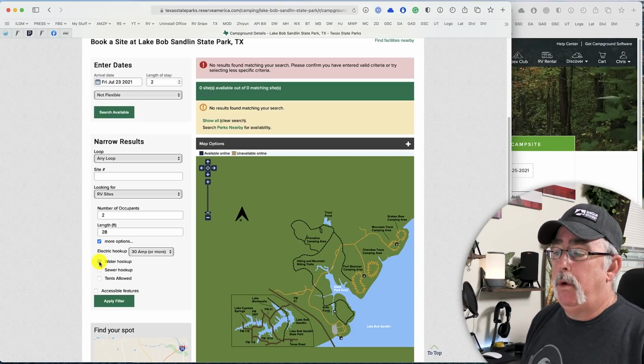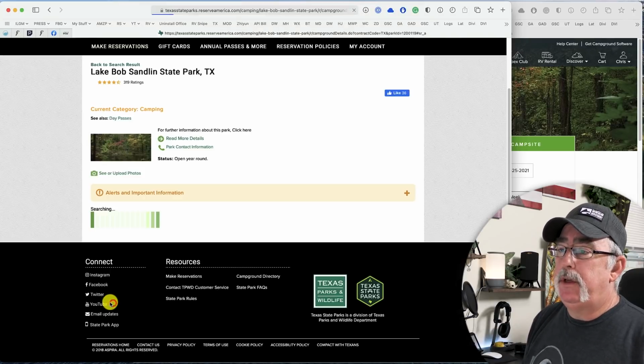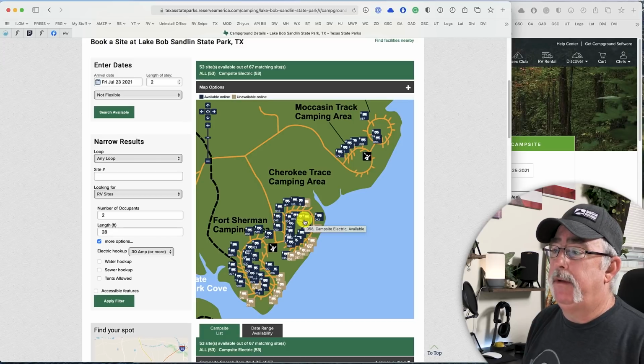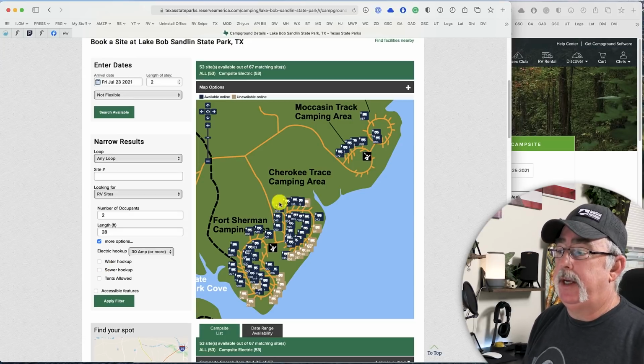Even though there is water at these sites, if you select the water, it still comes up blank for some reason. And this is a direct filter from Reserve America. So I posted a question a while back about the way that the water's been listed on some of the Texas state sites, and this is one of them. And I'll show you what that is in a minute. But you'll notice as soon as I took the water off, all of my campsites became available.